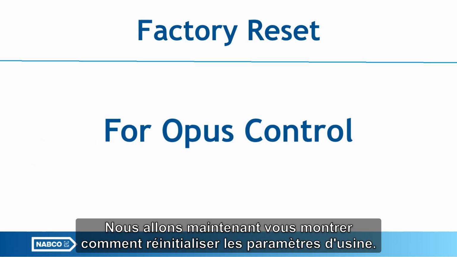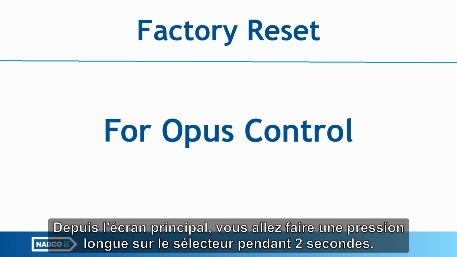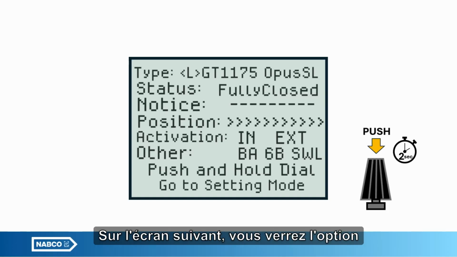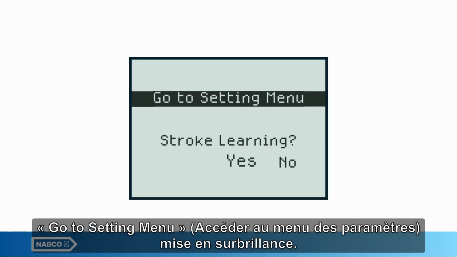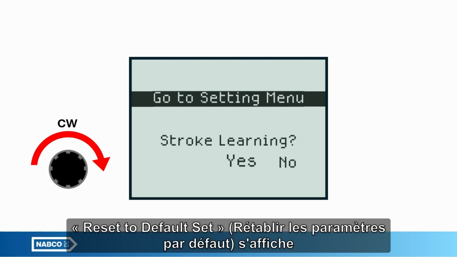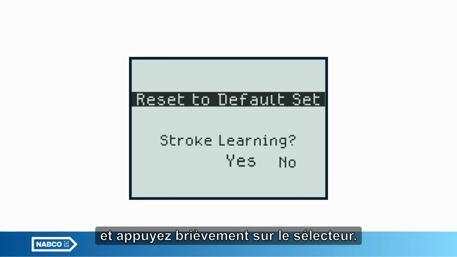Now, we will show how to do a factory reset. From the main screen, you will give the dial a long 2-second push. At the next screen, you will see Go to Setting menu, highlighted. Rotate clockwise until it reads Reset to Default Set, and give the dial a brief push.